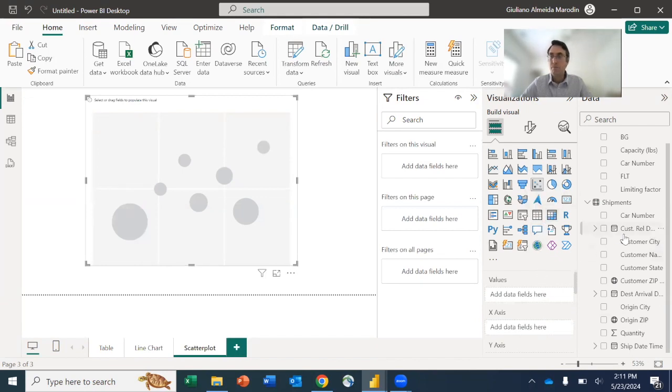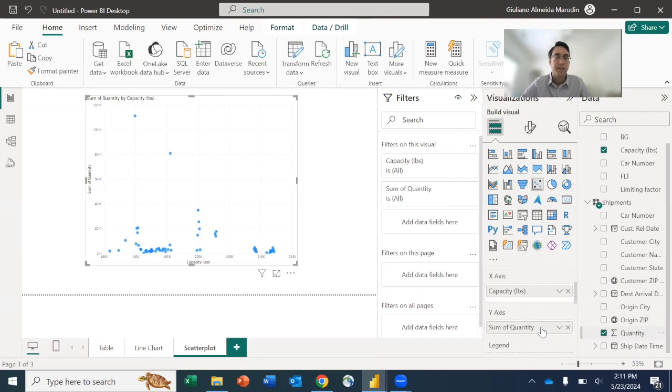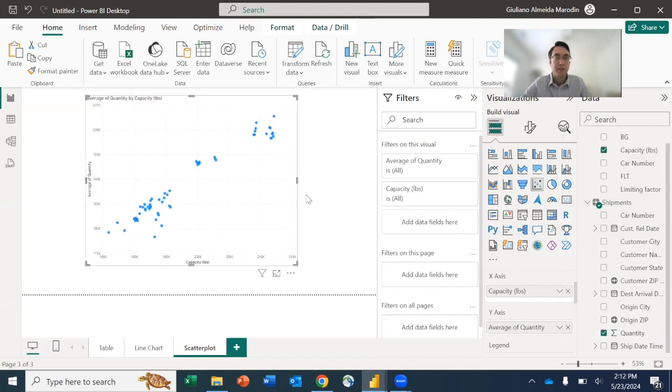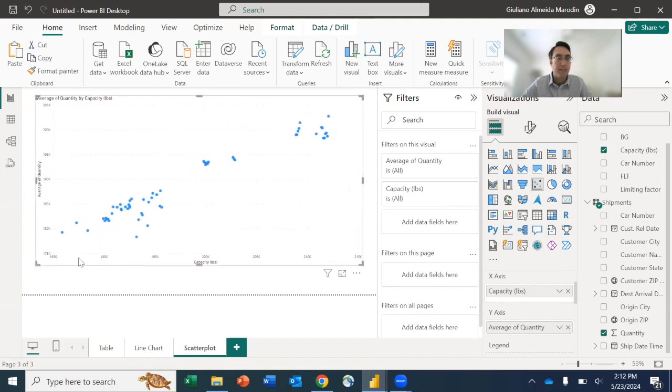So for the one that we're going to do, let's use capacity as x-axis and actual quantity as y-axis, for example, but this is sum of quantity. We want to click here to make it average quantity, right? So this is showing here the capacity on this axis from 185K until 250K in each rail car. And this is how much we actually put into that on average for each one of those shipments, right?